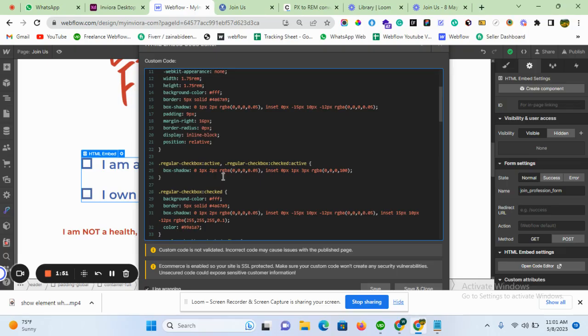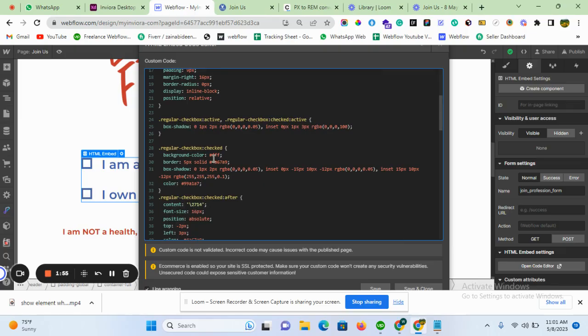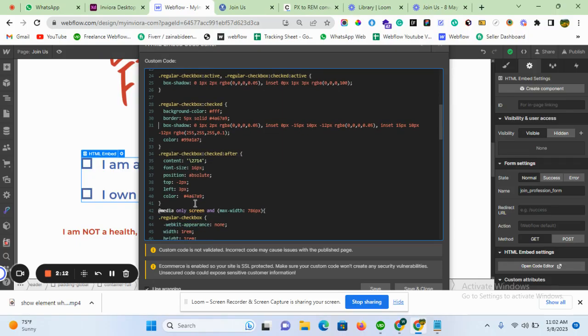Then you also want to change the style of the tick, which appears when you check your checkbox. So here in the regular checkbox checked rule, you set what background color you want, what border color you want, and how much box shadow you want to implement when your checkbox is checked. And then there is an after effect, which means I'm designing my tick.